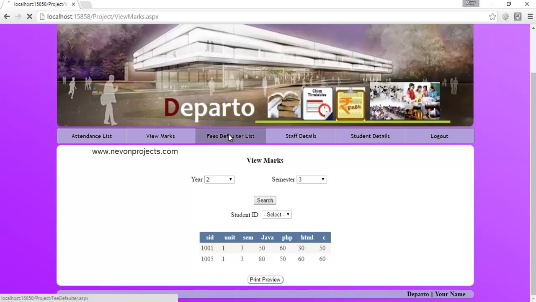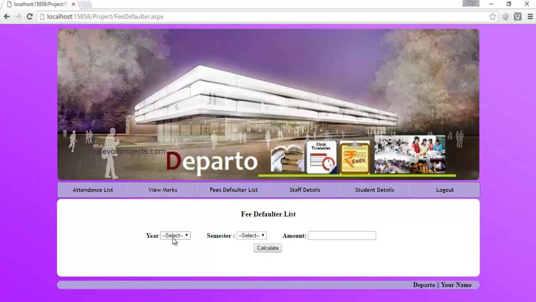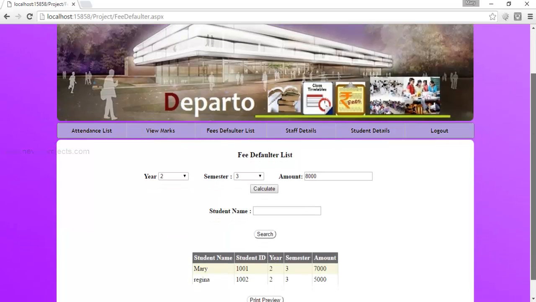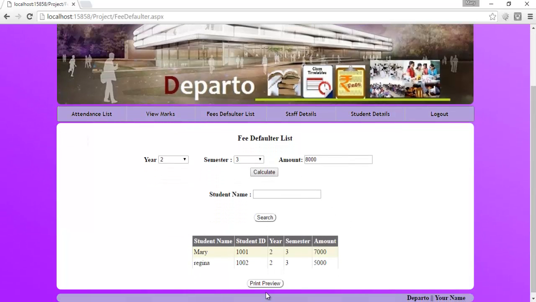Let's see the fees defaulter list. Over here you must specify the year, semester, and the amount. Once he clicks on to the calculate button, he can view those students who had paid below this amount, so these two people, and he can take a print by clicking onto the print preview. So let's click. By clicking onto the print button, you can take a print of this.